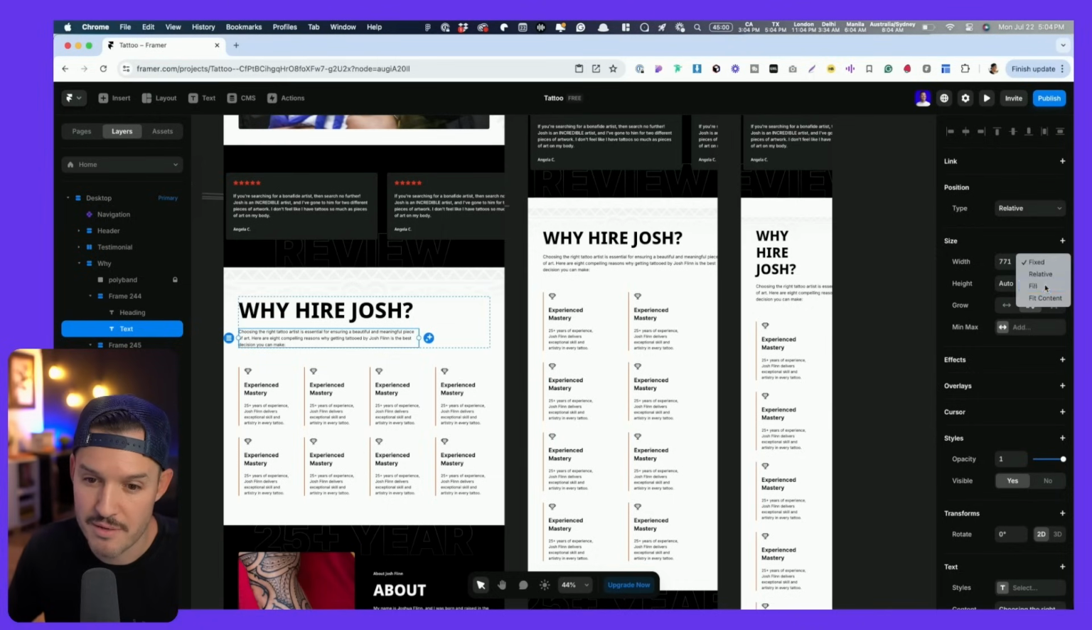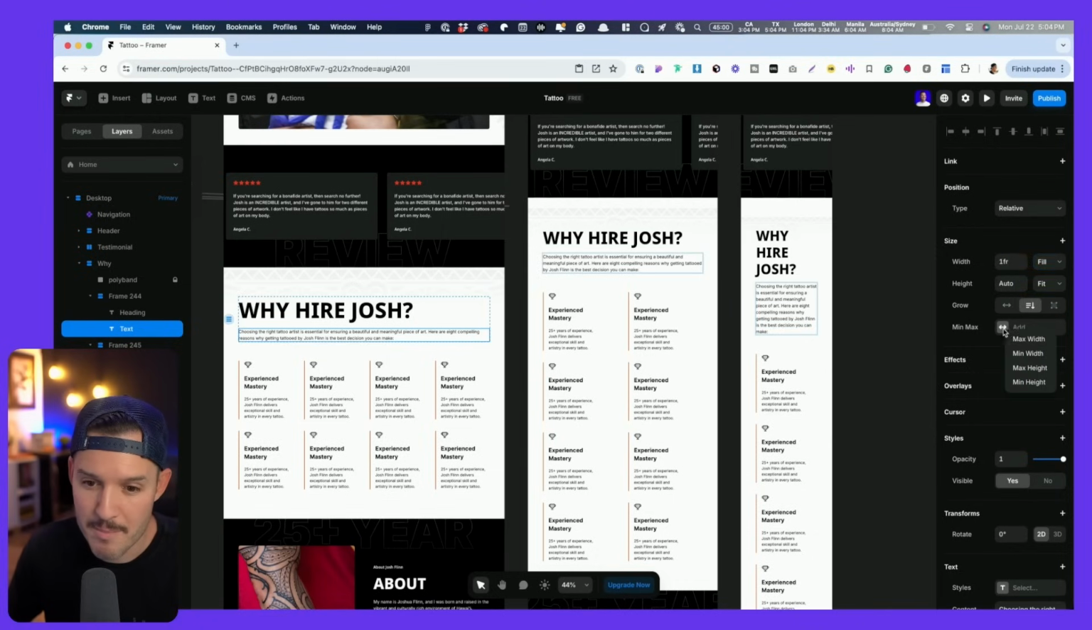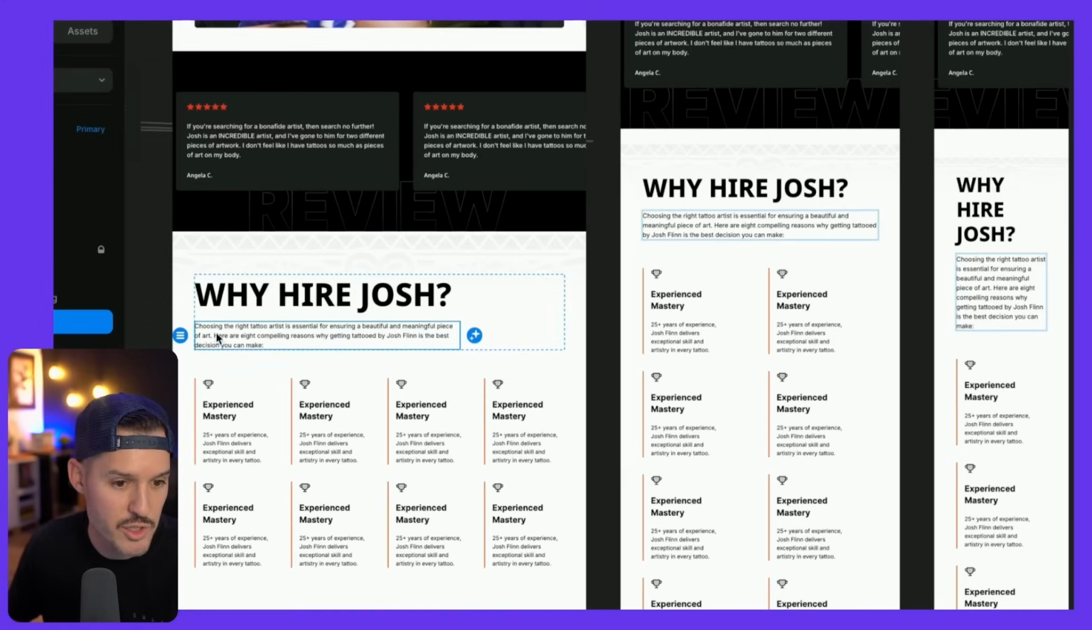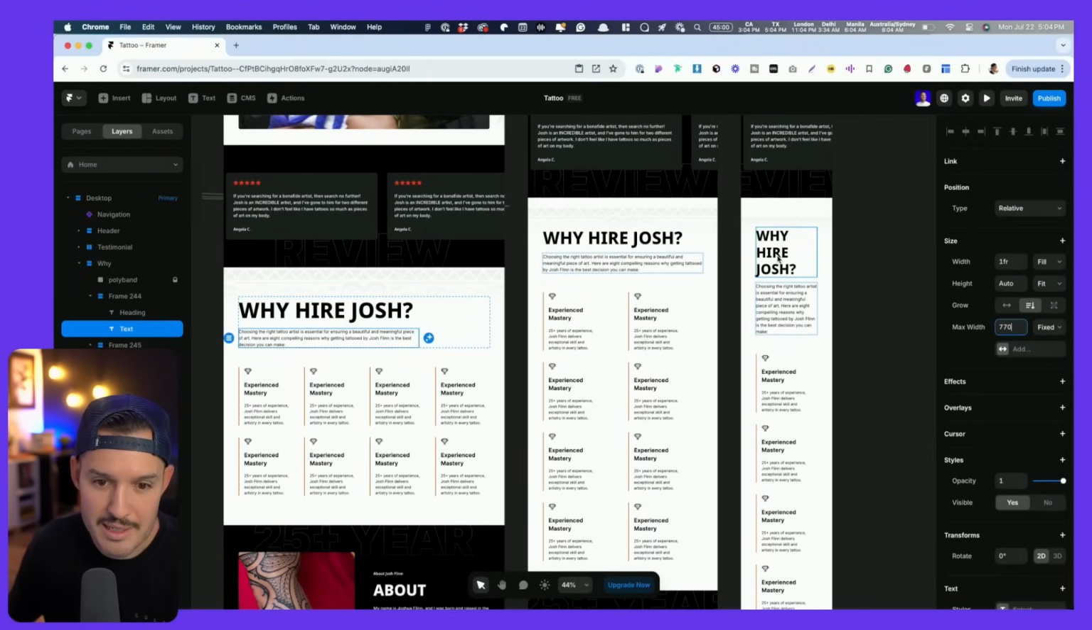So why don't we set this to fill, and then we can add that max width of 770 pixels. When I say good, it's going to go ahead and make sure it max widths here, but we get that nice flow over here in our mobile views.